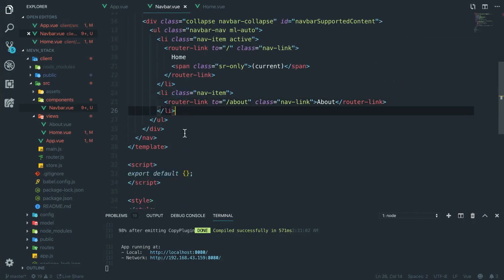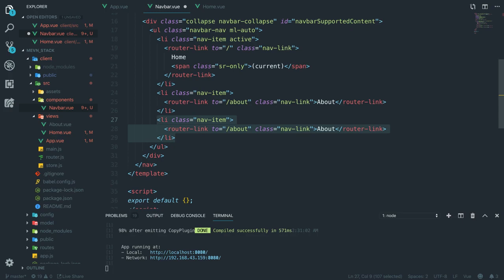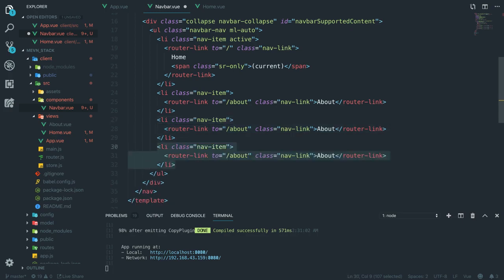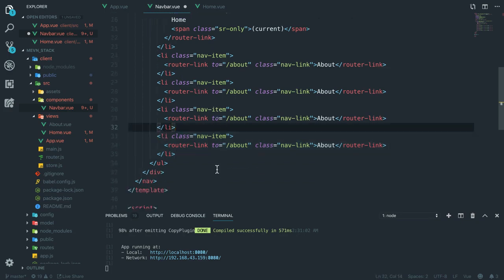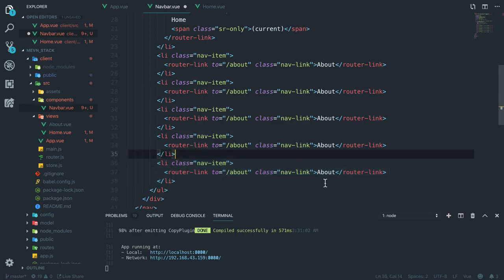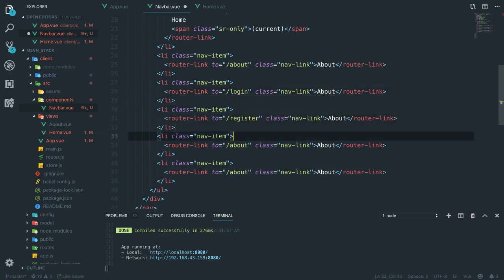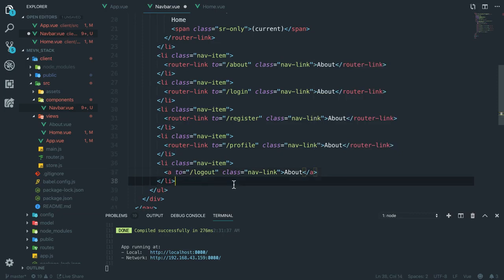So next thing is, I just want a couple of other links too. So I'm gonna quickly, you can do the same way. In Mac, we can simply say Alt Shift and down button, and I don't know about Windows. So first one is login, then register, and profile. I think that's fine for now. No, one more. That will be logout button. So first one is login, register, profile, logout. And this won't be a router link. This will be a tag. Yeah, that's fine.